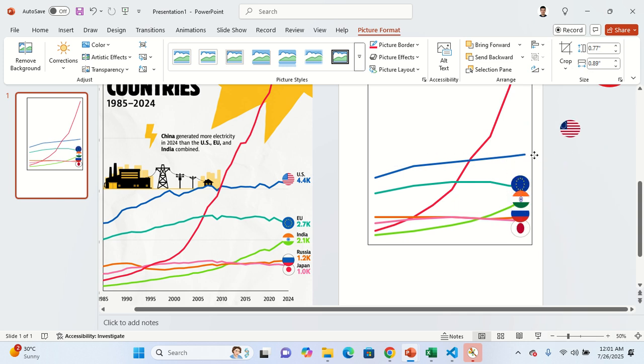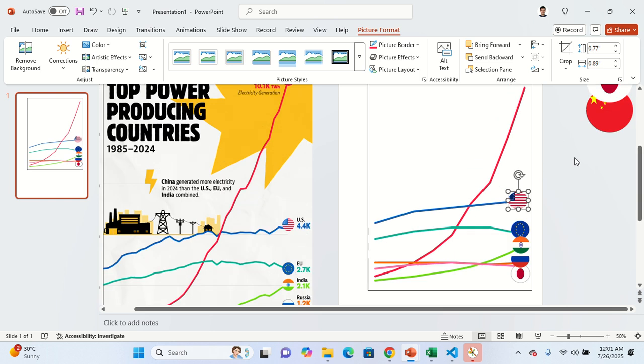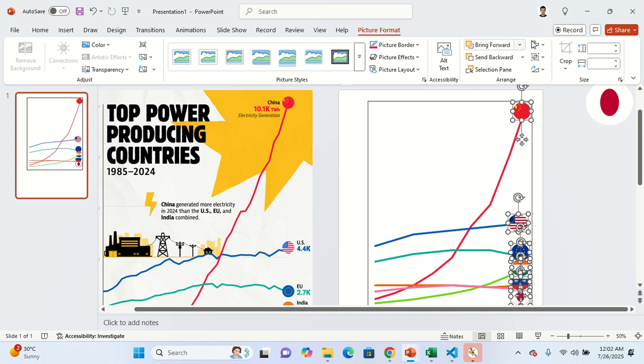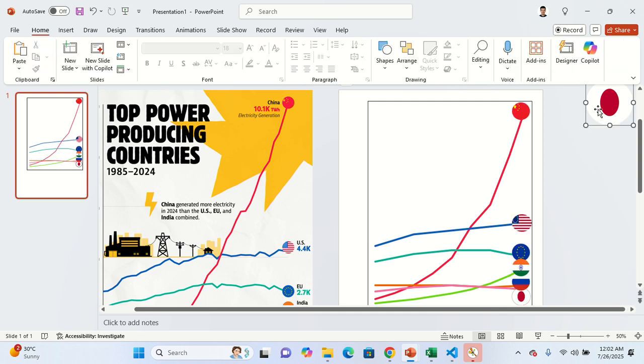And then comes the EU, then comes US, and then comes China. 0.77, it's just the height. So we're going to work on that. Now once it's done, select all, align to the left. Now this is balanced. Now you can simply manually drag it. Once it's done, just delete this one.